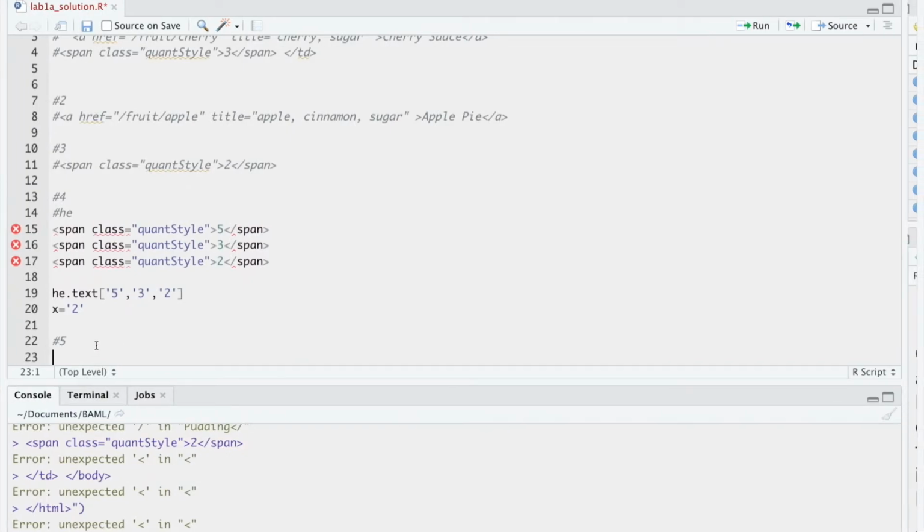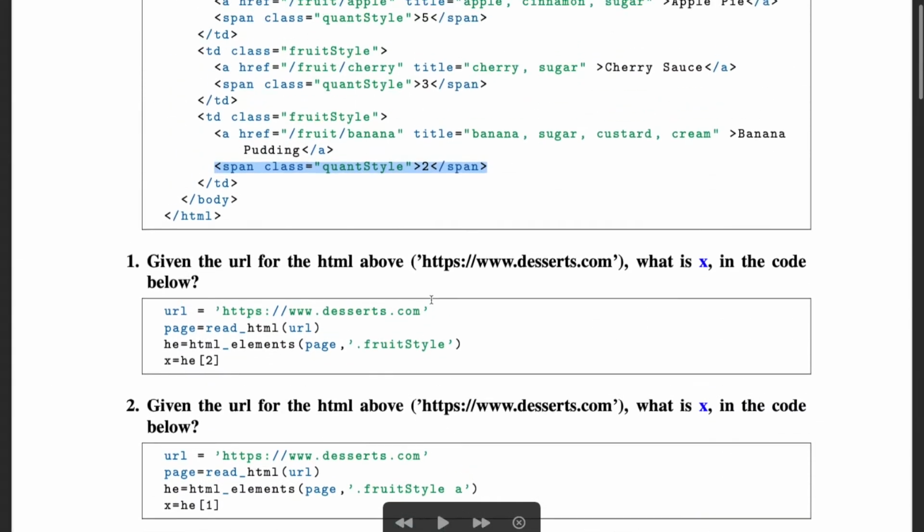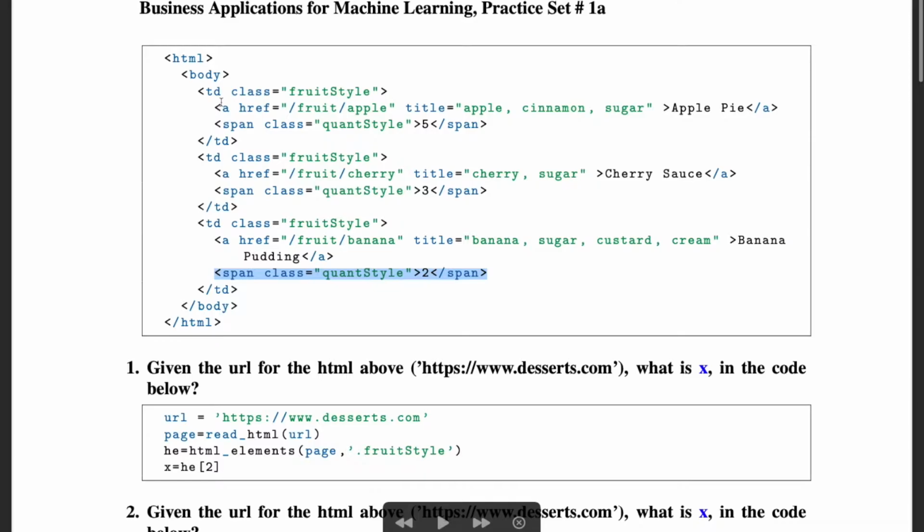All right, so HE is fruit style A, the HE object. So I come up here. Where do I see fruit style A? Fruit style A. I'm going to grab this guy.